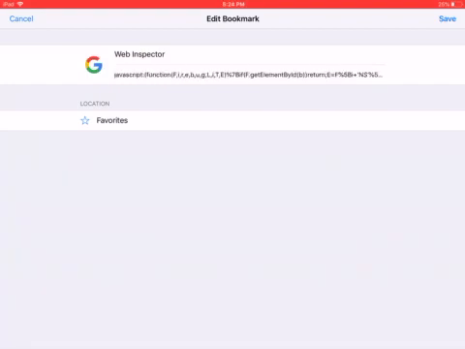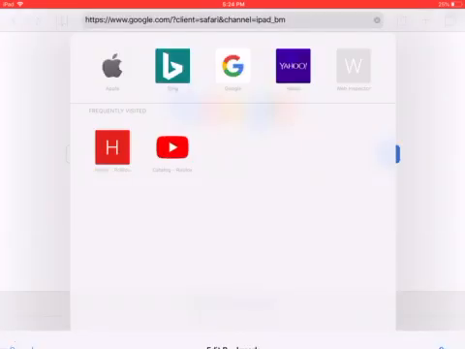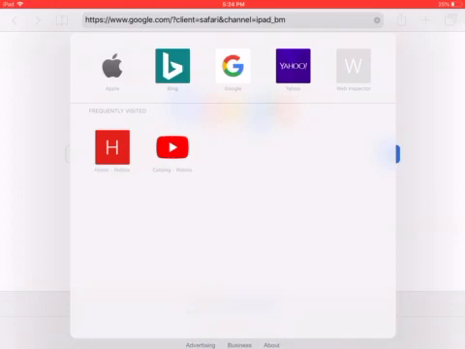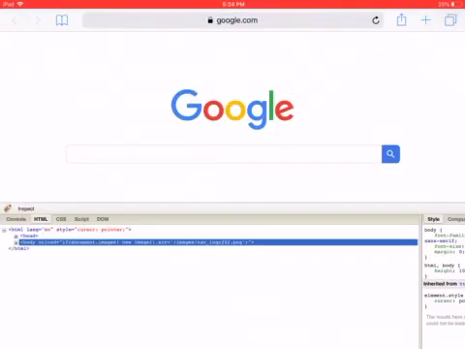This is on iPad, so if you're on iPhone, watch an iPhone video. Do not do this if you're on iPhone, but if you're on iPad, watch this, okay? Now you're going to click Save. As you can see, it says Web Inspector. Now you're going to click on this. And there you have it, guys, it's your own little web inspector.